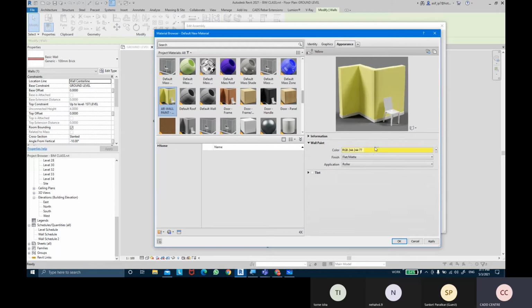And the finish, what type of finish do you want? You want a matte finish, an eggshell finish, platinum finish, pearl finish, or glossy finish. Maybe I want a flat matte paint, so I'm going to use flat matte. Then application, what application are you going to use? You're going to use a roller to apply the paint, or a brush, or a spray. If I'm going to use roller, I'm going to select roller and then click on apply.